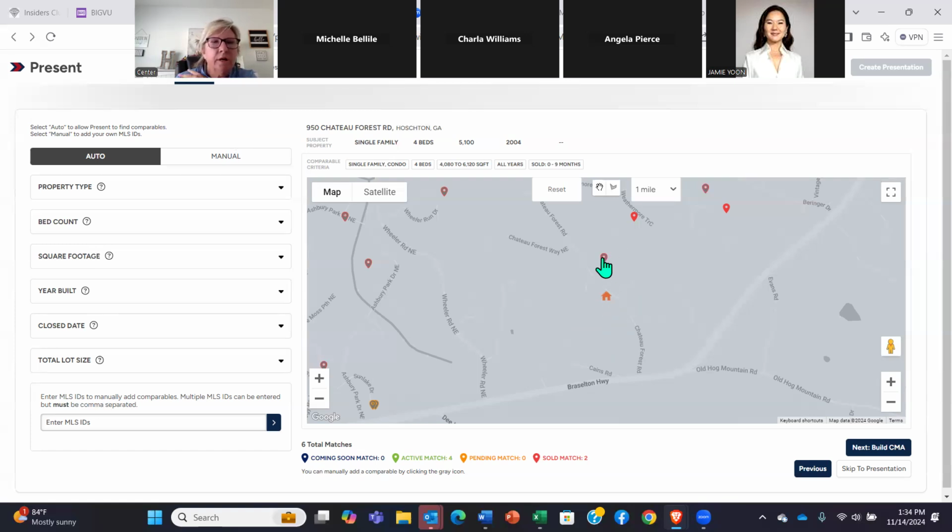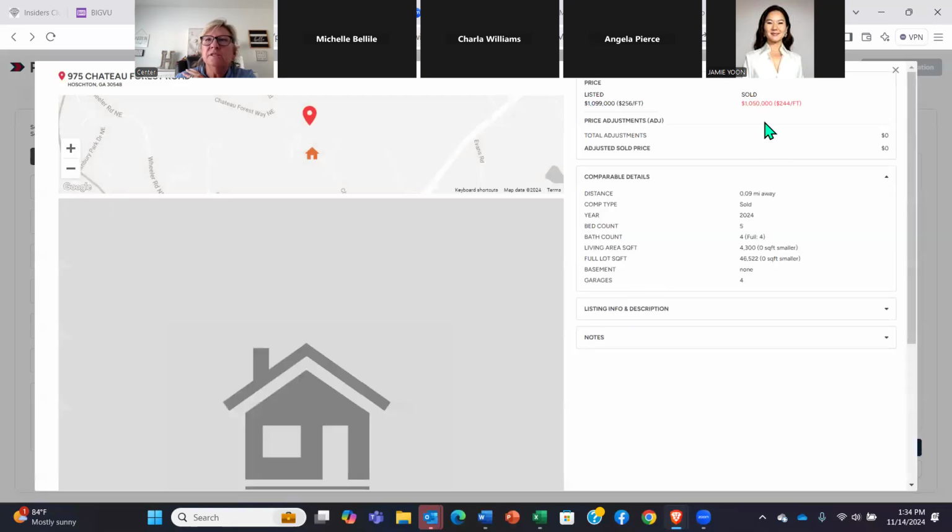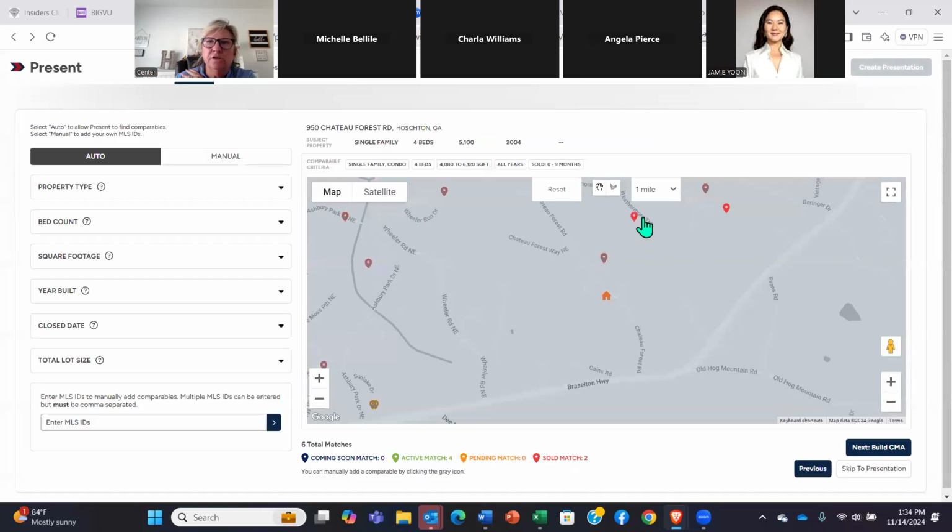And I just wanted to point out a couple of them. This one's right around the corner. And look at this one. It sold for 1,050,000. Wow. 5 bedrooms, 4 baths. Actually, it's even smaller than your house. So wow, things are looking good in Chateau Forest.